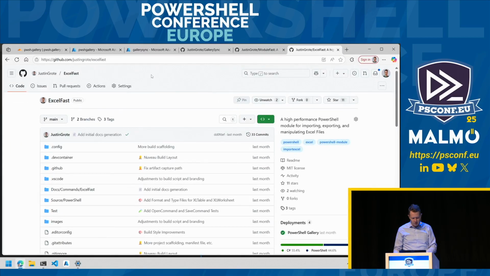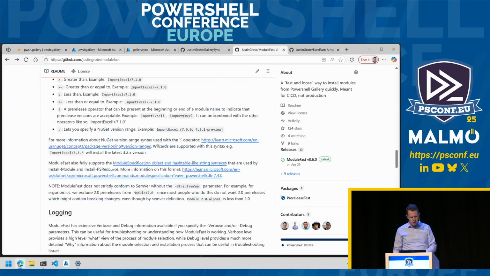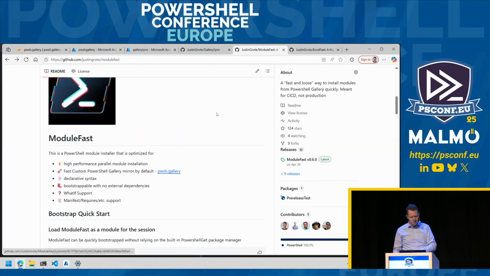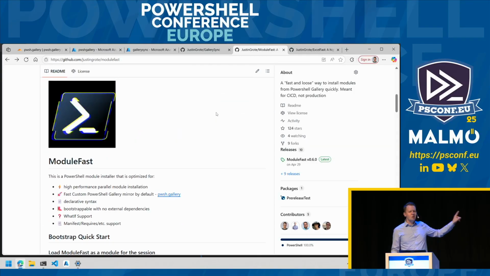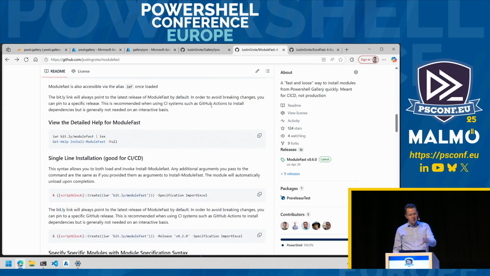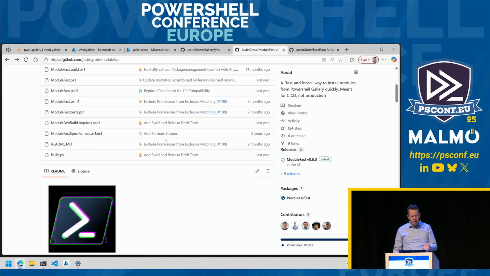If you want to check it out, it's got a module here, and here's all the details. My favorite logo, which you used to be able to do on the PowerShell Gallery too, and I broke it, and I need to figure out how to fix that. But this will give you all the information about how it works. Let's look a little bit into the code of it.